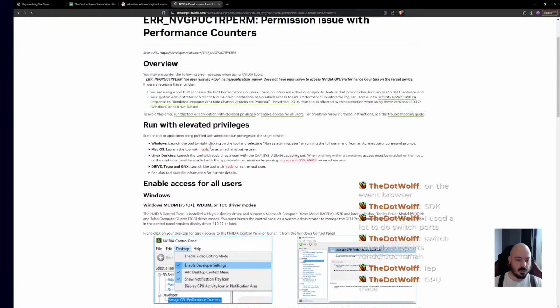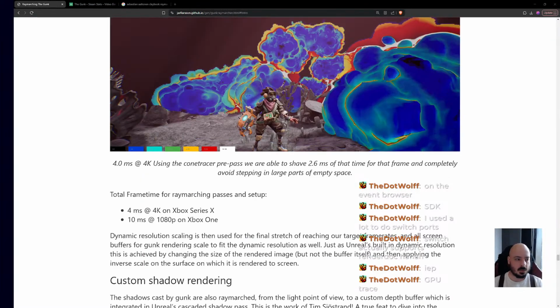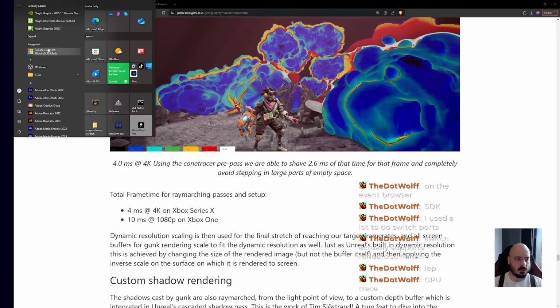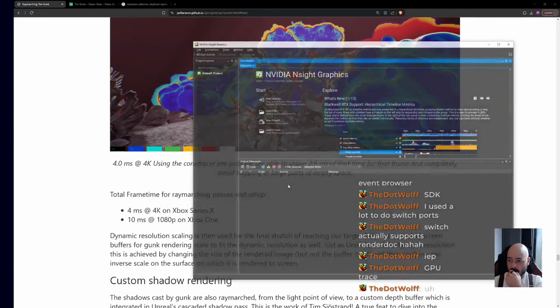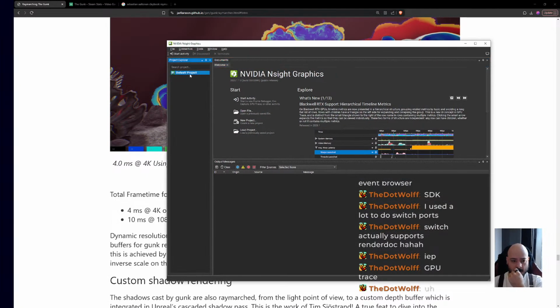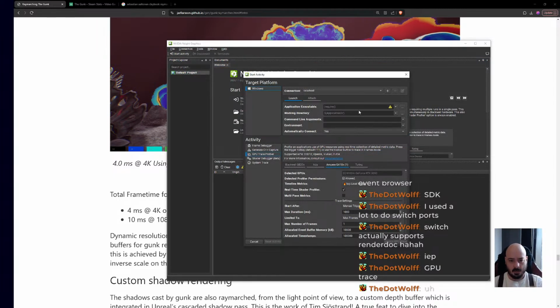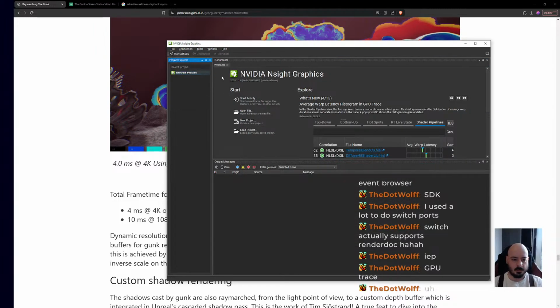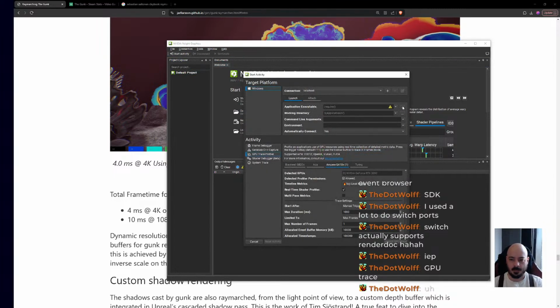Run with elevated privileges. Okay. I'll try that first. Save the project. Yes, sure. Okay, we'll start a GPU trace profile. We'll try that again. Wait, what happened to my project? Oh, it's going to be because I'm a different user. I got to make a new one. Fine.